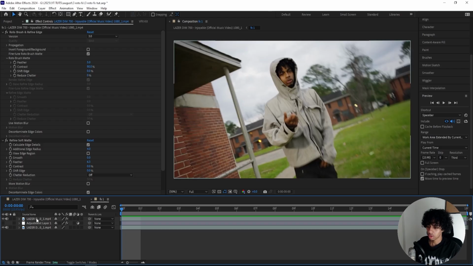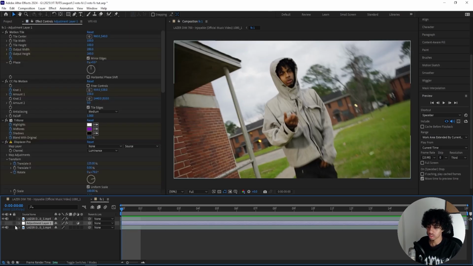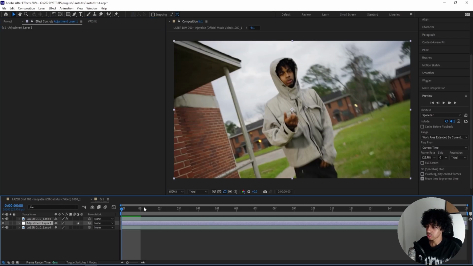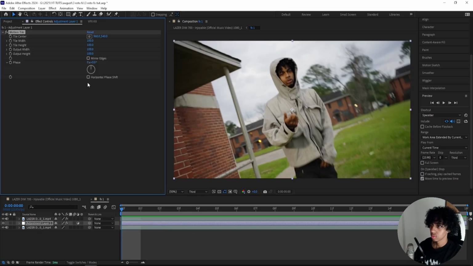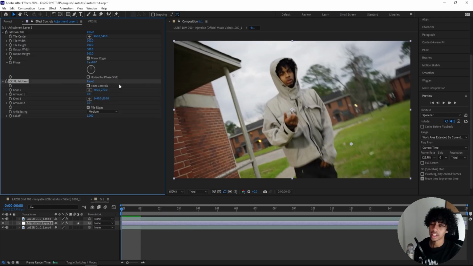But I got my subject layer right here and my background layer right here, and then I've also got an adjustment layer. And to this adjustment layer, we can start off by adding on a motion tile. And this motion tile, I'll be changing the output width and height to 300. And check mirror edges as well. And then I'll add on a flow motion effect. And this effect is actually a sick one.